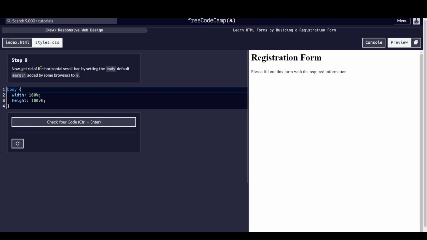Now get rid of the horizontal scroll bar by setting the body default margin added by some browsers to 0.